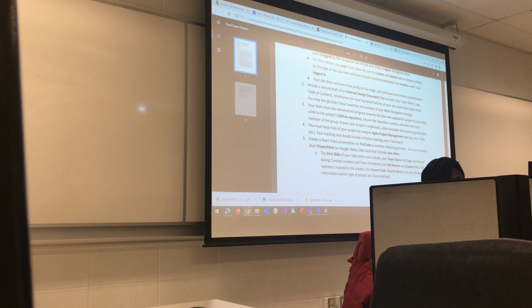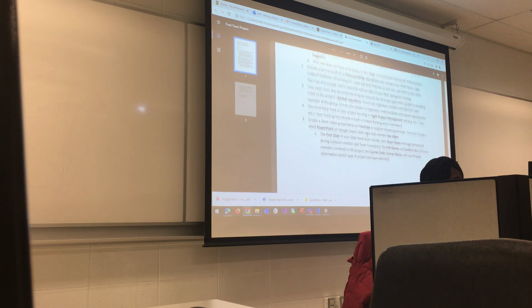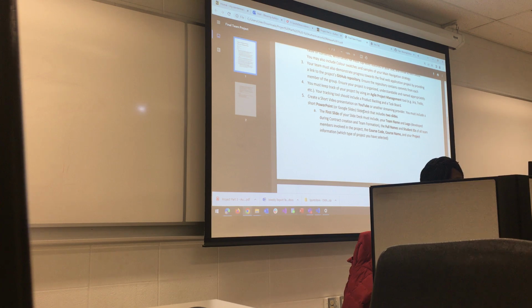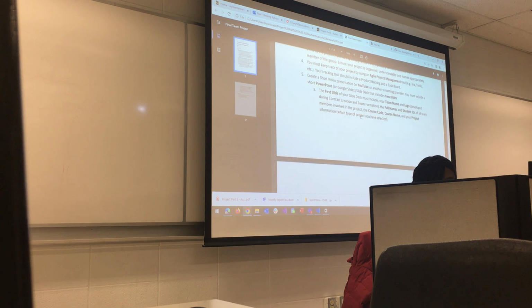So you are meant to include a second draft of the external design document, push it to your GitHub, and do a YouTube presentation. One of the group members can do it, to show the authentication and the CRUD operation. Just show the functionality.